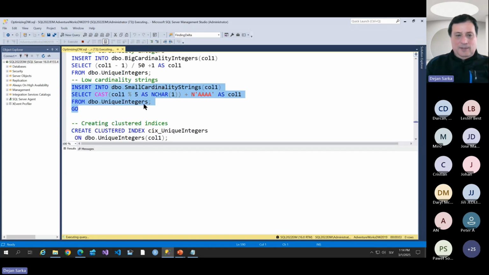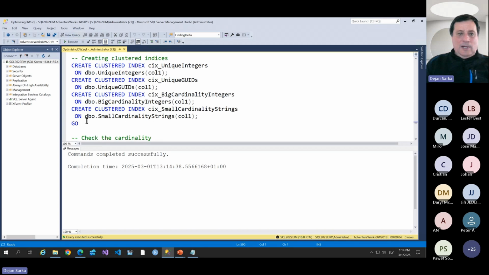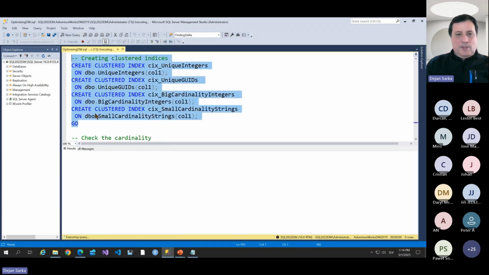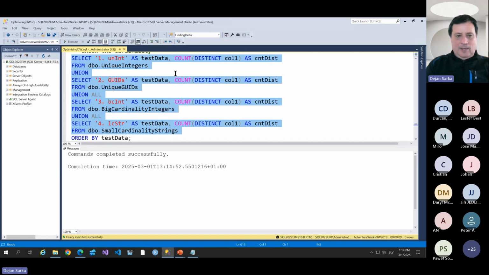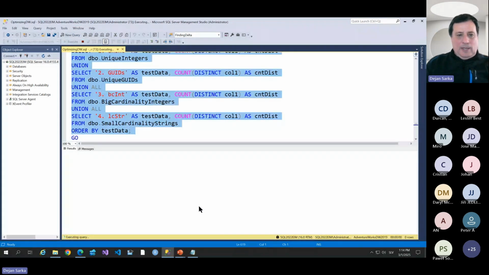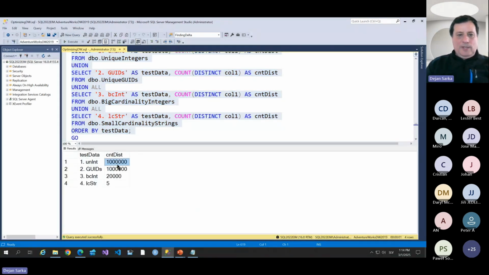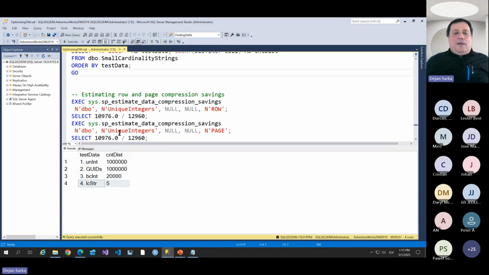a couple of distinct strings. So let's create clustered indices on these tables on our column 1 and check how many distinct values I have in them. So I have 1 million unique integers, 1 million unique GUIDs, 20,000 big cardinality integers, and only 5 low cardinality strings. Now I can check the compression savings.